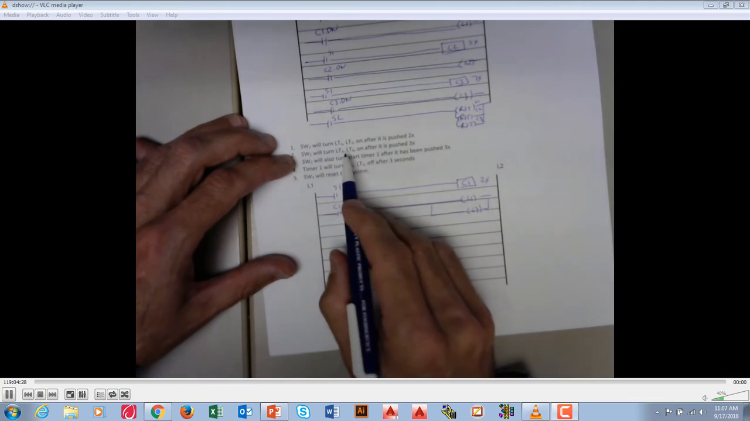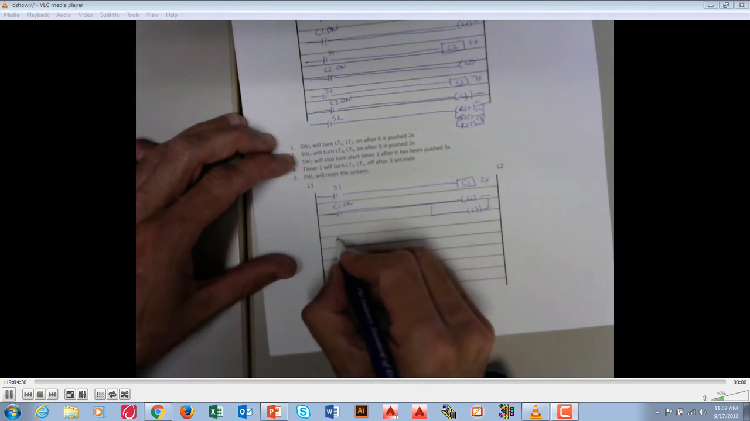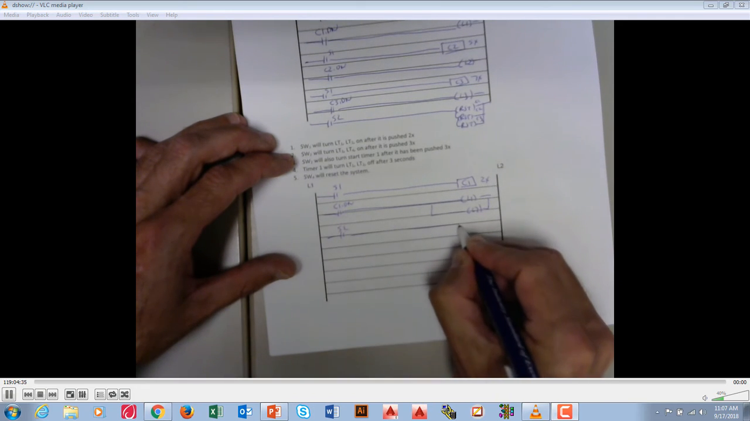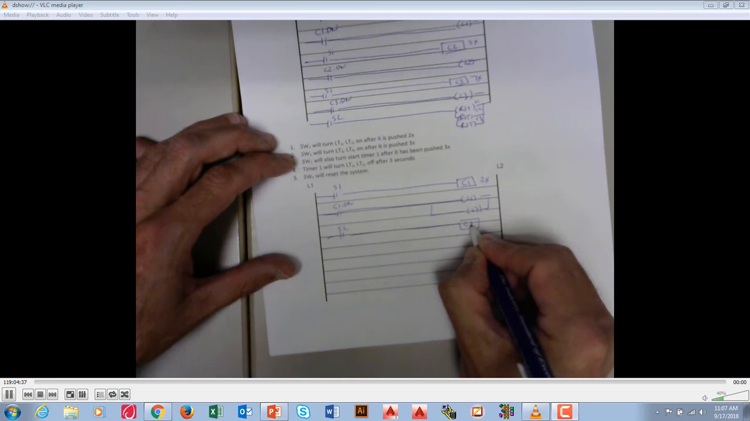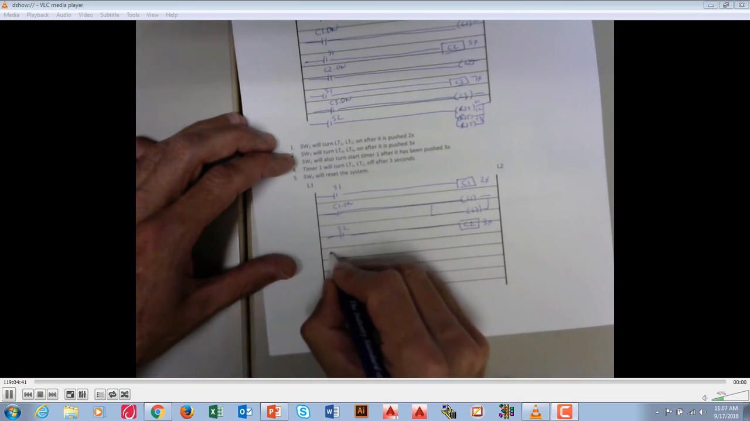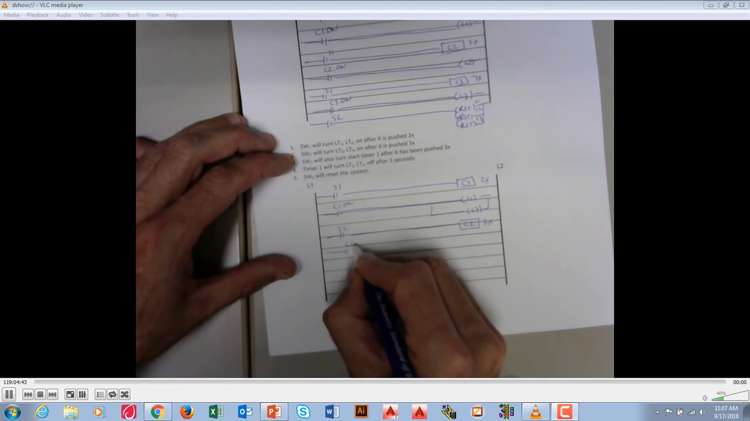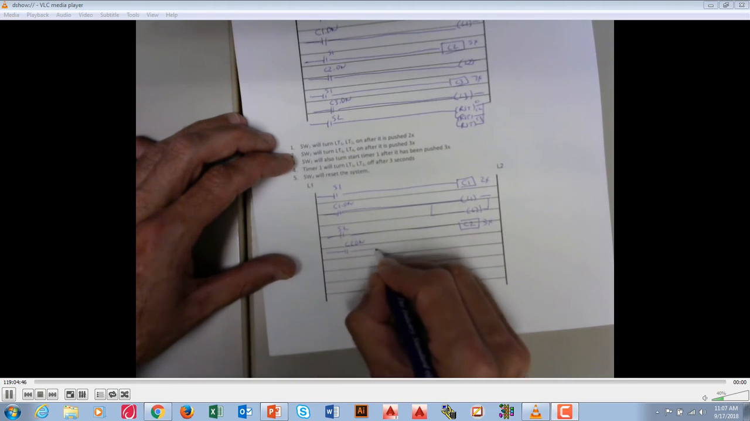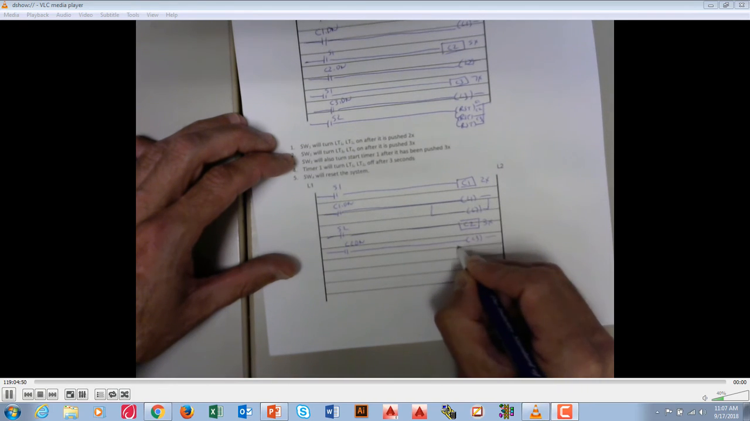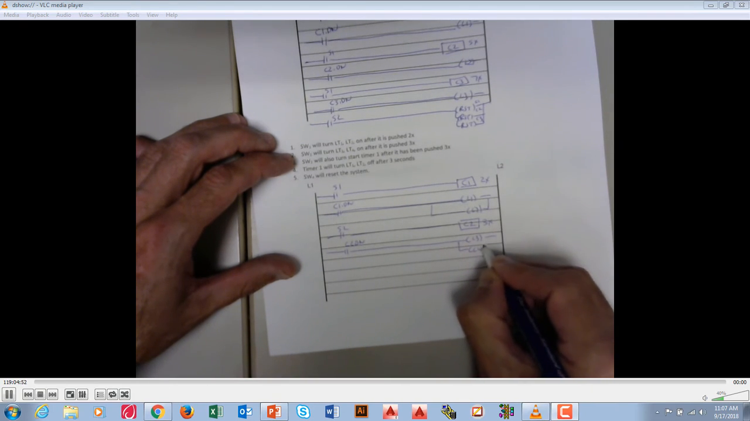Switch 2 will turn on lights 3 and 4 after it's been pushed 3 times. So I'm going to go switch 2 is going to do counter 2, and that's 3 times. And so after counter 2 gets done, it is going to turn on lights 3 and light 4. Okay.